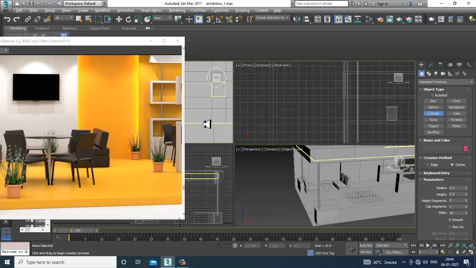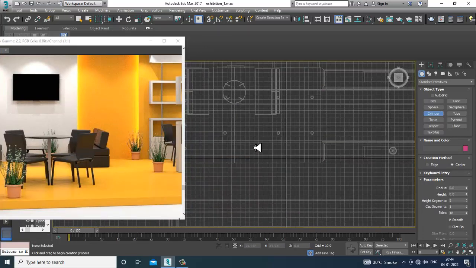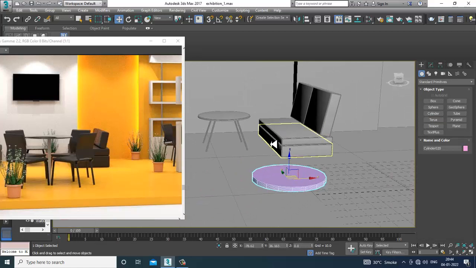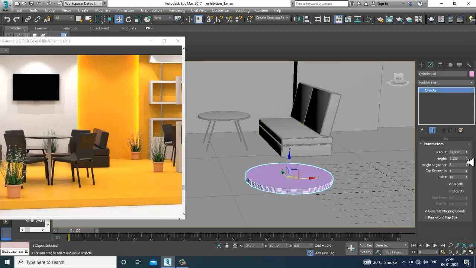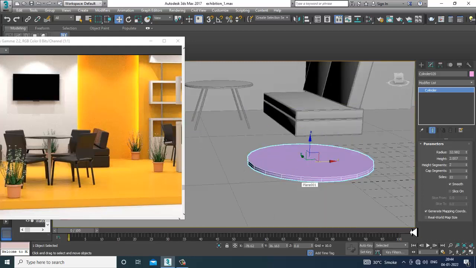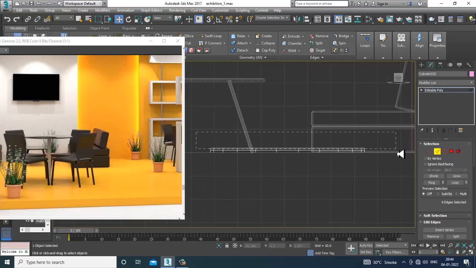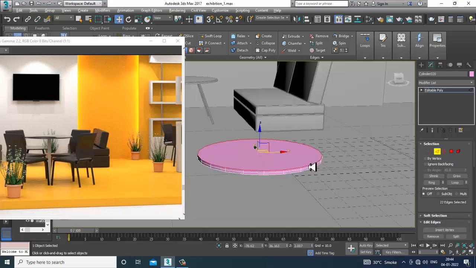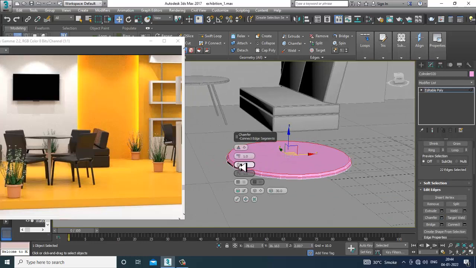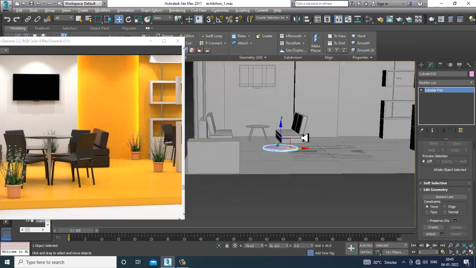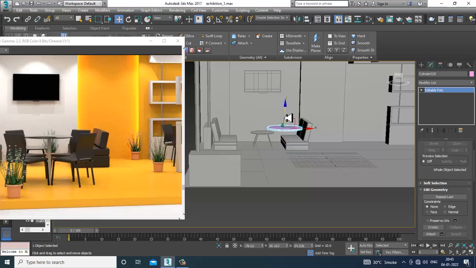So I'll go onto the top view over here and let's just take a cylinder and increase the radius, increase the sides, convert to editable poly, select the edges, and let's give a bit of chamfer over here. So slightly just push it up till here.